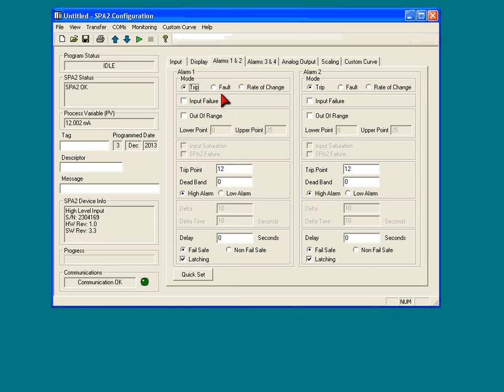So, anyhow, you notice we'll start right here on the top with the mode. You have the trip mode, the fault mode, and the rate of change. And depending on which one you click, down below here you'll see the options change depending on which mode of alarm you're going to use. So right now we use the trip alarm, and the trip alarm is set very easily. You set a trip point. Right now it's set at 12 milliamps with the deadband of 0.